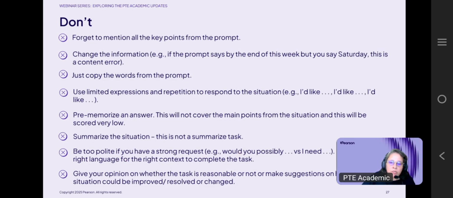The next one, being too polite if you have a strong request. Would you possibly versus I need. Choose the correct language for the right context to complete the task. So now I'm giving you another example. You need an urgent extension for your assignment. An incorrect example would be, would you possibly consider maybe giving me a little more time? It's not, if it's not too much trouble. It's too polite and indirect for an urgent request. It should be more direct, right?